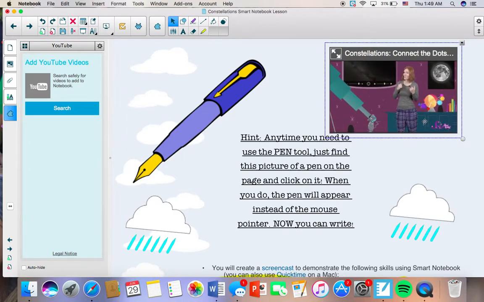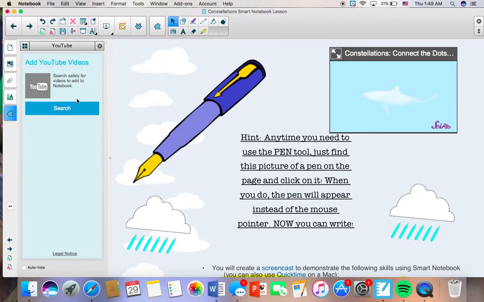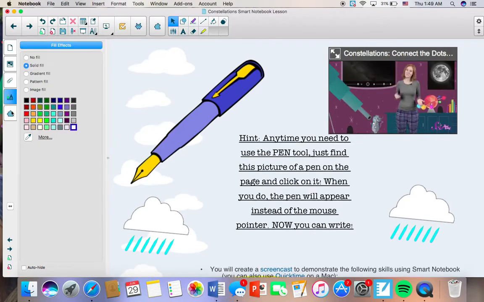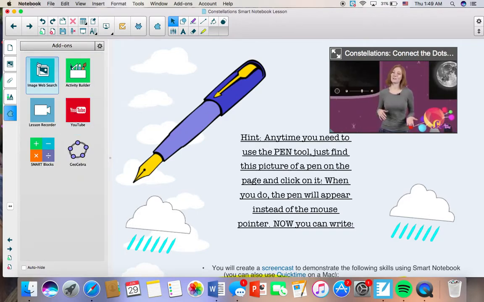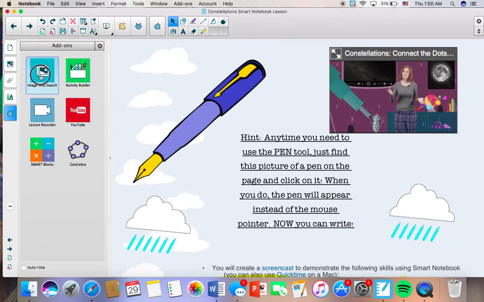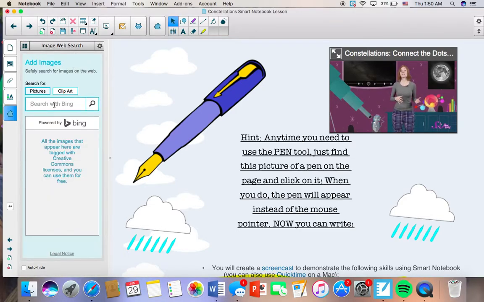So I think it's really cool because in Microsoft PowerPoint and Prezi and different stuff, you can insert videos on the pages, but I've never been able to actually search for them through the software. So I think it is really cool how you can search it right here instead of saving images on your computer and having to insert an image using attachments. You can literally search the web right through here.